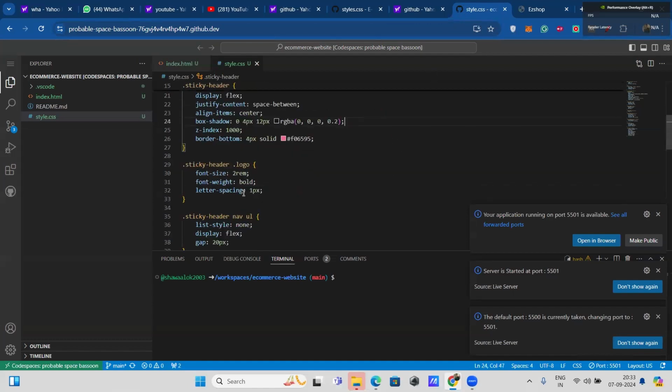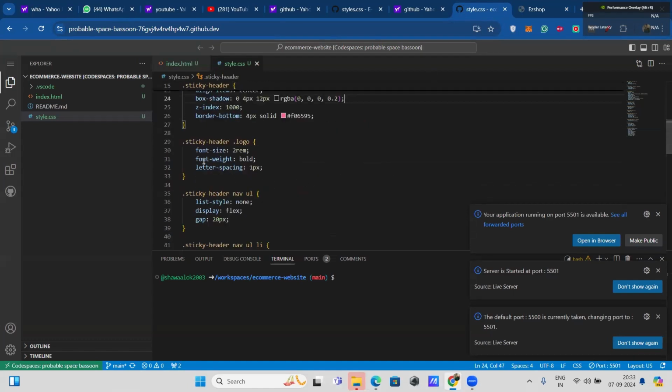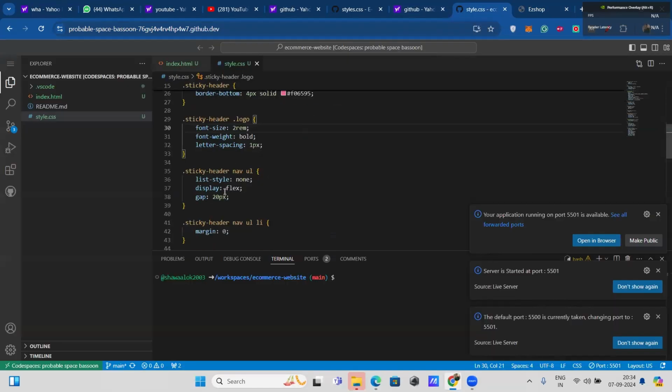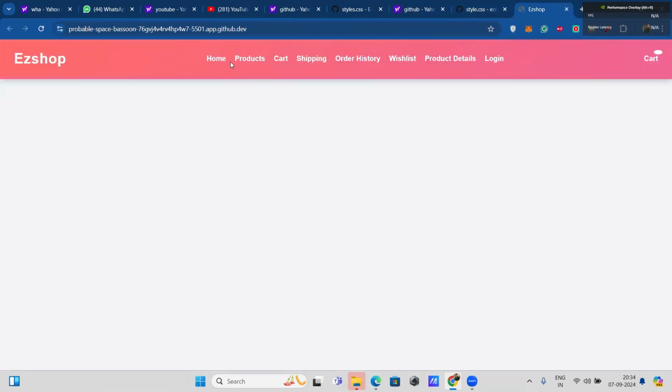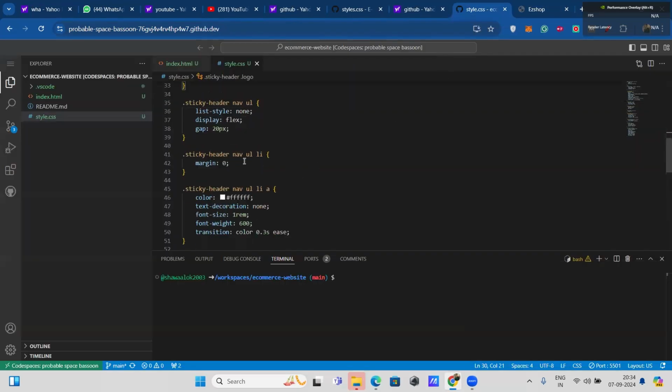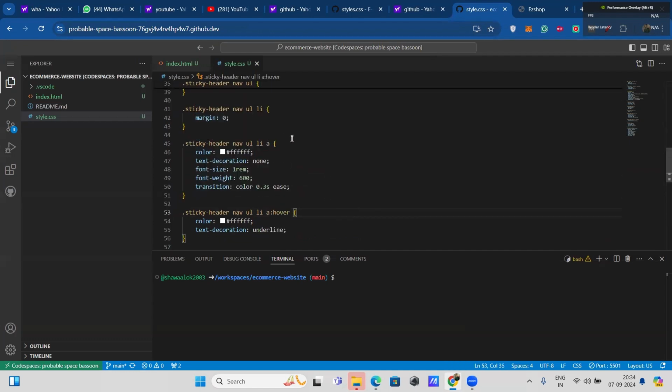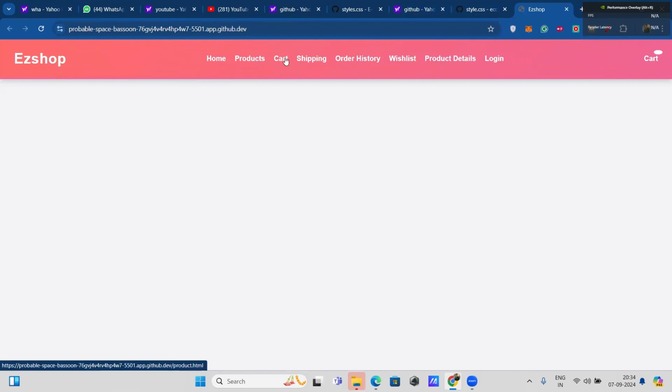Okay, sticky header, the logo. So what is the logo? Logo is font-size 2 rem, font-weight bold, and letter-spacing 1 pixel. Okay, this is the logo. Then the nav: list-style none, display flex, gap 20 pixels. Sticky header nav margin 0. Okay, and anchor tags: color white, text-decoration none, font-size 1 rem, font-weight 600, and transition color 0.3s.